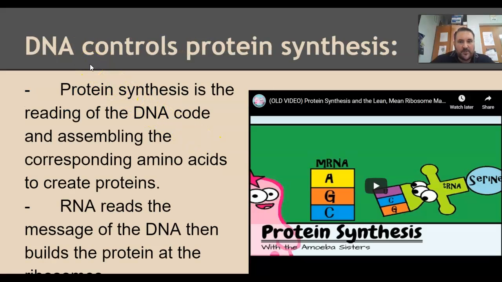DNA controls protein synthesis. So DNA is like the recipe. And then that recipe has to be read from the cookbook to make cookies. And the DNA has a code, and I'll show you how that works here next. That code is read by messenger RNA, and then the messenger RNA goes to the ribosome and we build our protein.